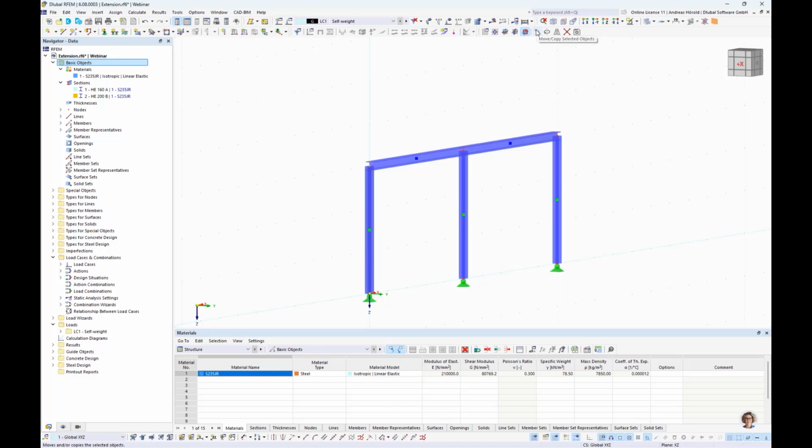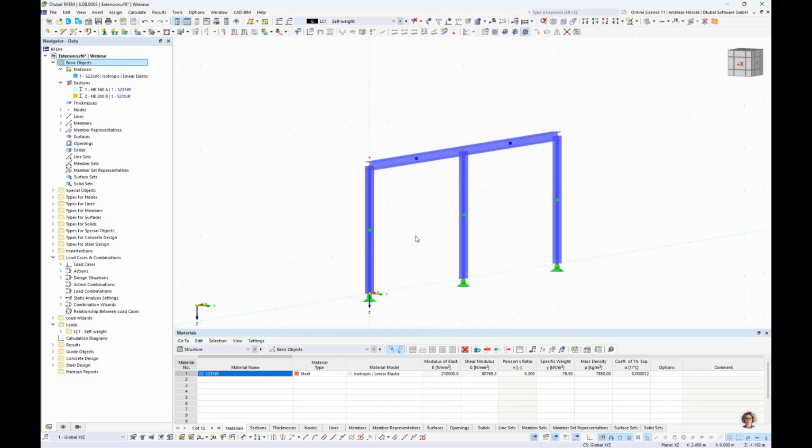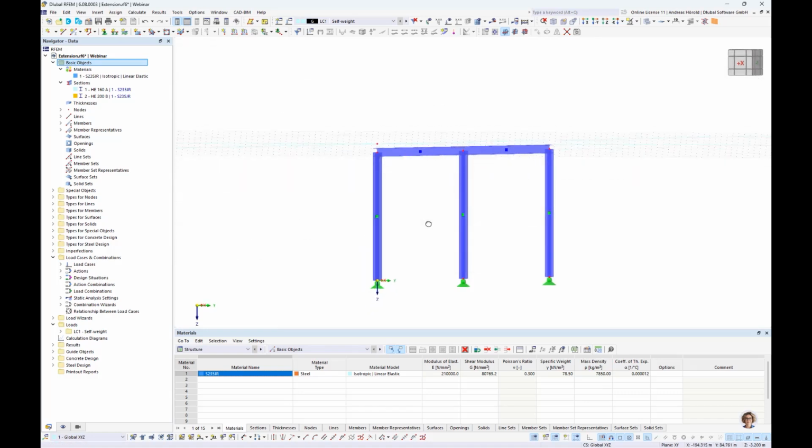So I copy that node right above: move, copy selected objects. I create a copy, minus 200 millimeters. Then I change the work plane above XY, and I set a new grid and work plane origin. So in that point, and you can see that's now my work plane.